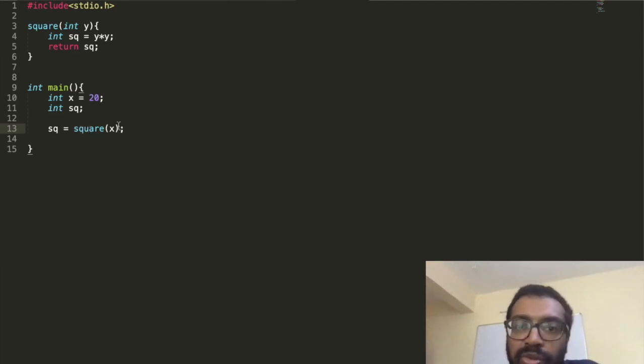So sq is equal to square x means the square function is called with x as input parameter. The contents inside the square function are executed, and the value, basically the square of the value, is returned. The value is returned, and then that value gets assigned to this variable sq here, right? Okay.